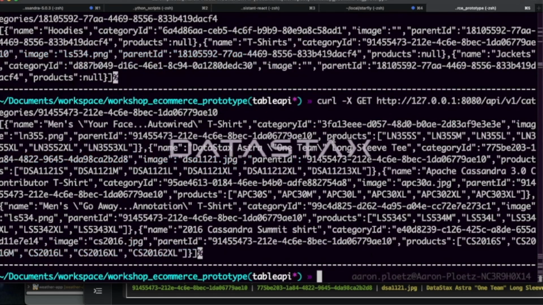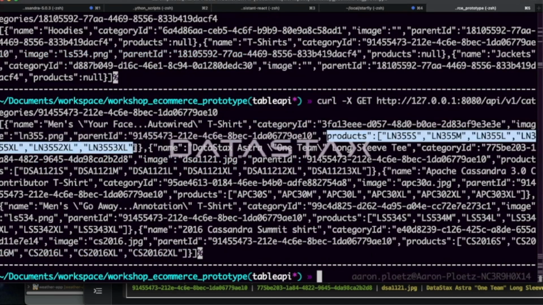Let's paste that in. There we go. Now we actually have enough to get to the product level. So here we get all of the individual sizes for each of these shirts that come back, and specifically the one we're looking at is this Your Face Auto Wired t-shirt. So this is just a quick example of what category navigation can look like.